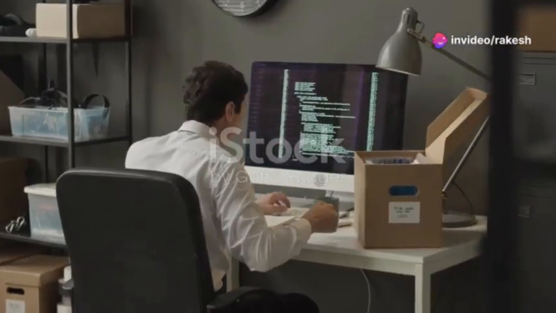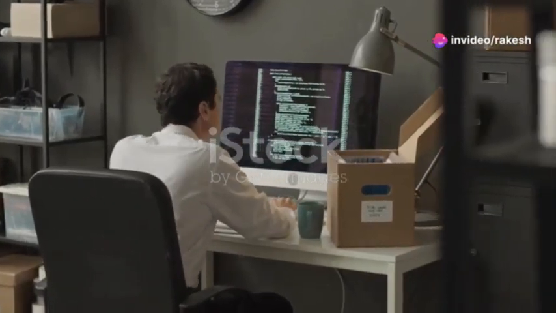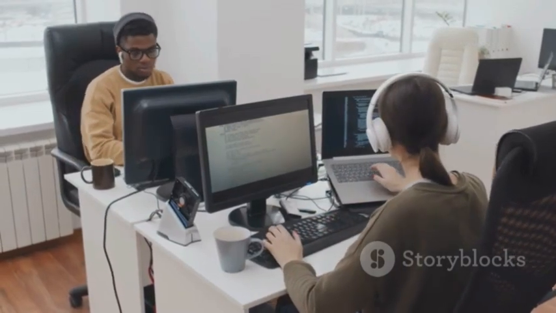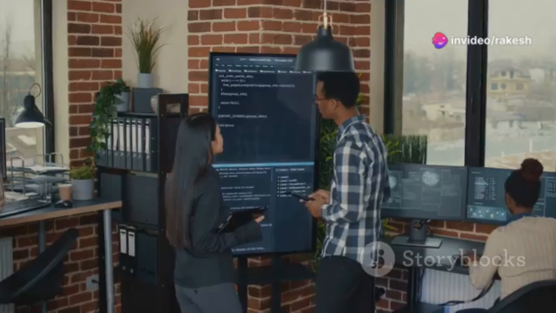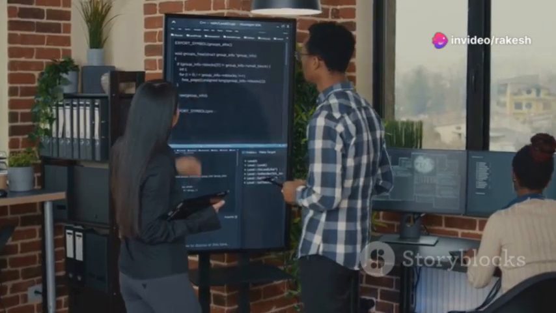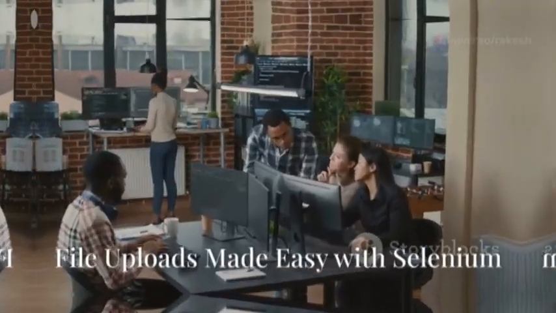Chapter 13. Handling JavaScript alerts like a pro. JavaScript alerts can be tricky to handle in automation testing, but Selenium makes it manageable. You can use the switchTo alert method to access the alert box and interact with it. By mastering these techniques, you can seamlessly handle JavaScript alerts in your Selenium WebDriver scripts.